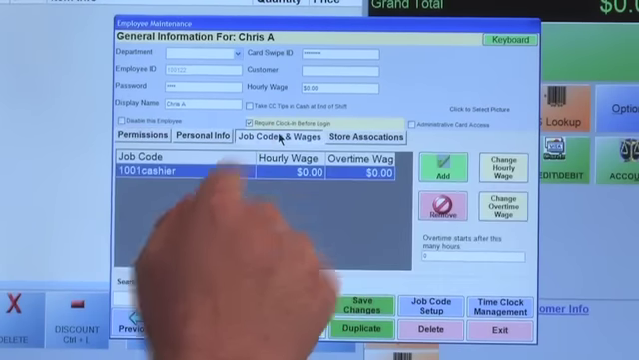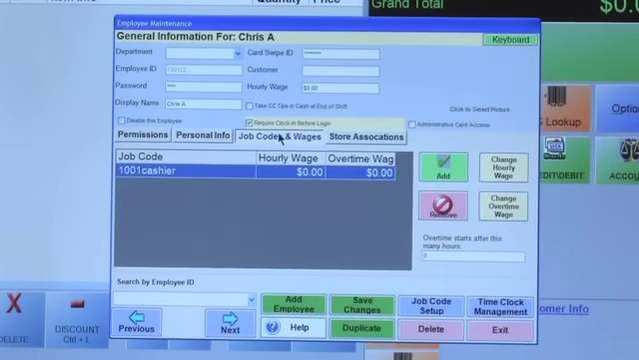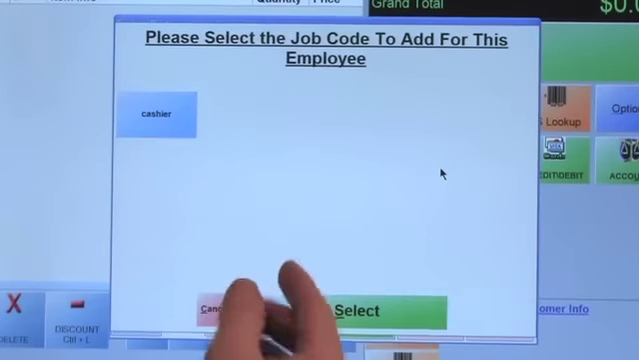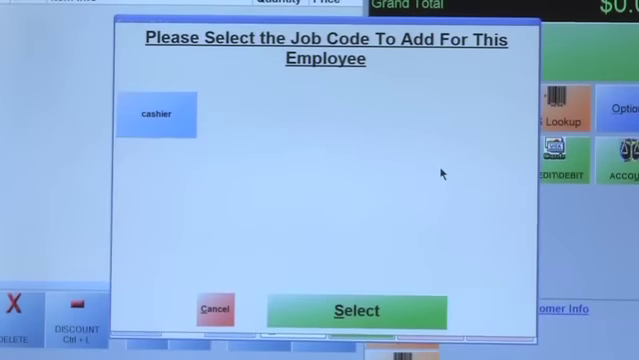You're going to select the job codes and wages tab, and then you're going to actually go in here and apply that particular job code to the employee. Now this has already been done for this particular employee, so I don't have to do that.